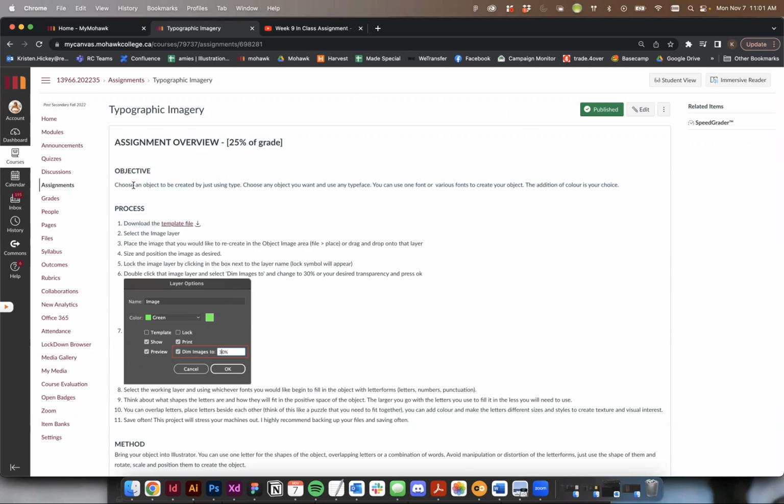So again, we're going to choose an object that we're going to create by just using type. When we say an object, it could be an image you find online as long as it is very good resolution, or something that perhaps you want to take a photograph of or an existing photo you have. Using one font or a variation, as long as they look good together and they appropriately create our image, go for it. And any color of your choice.